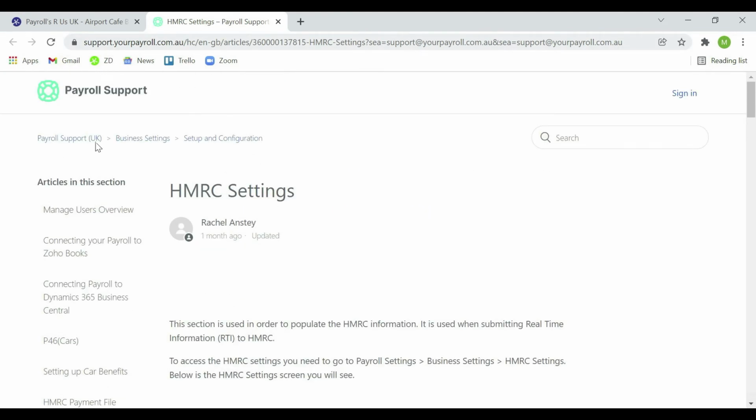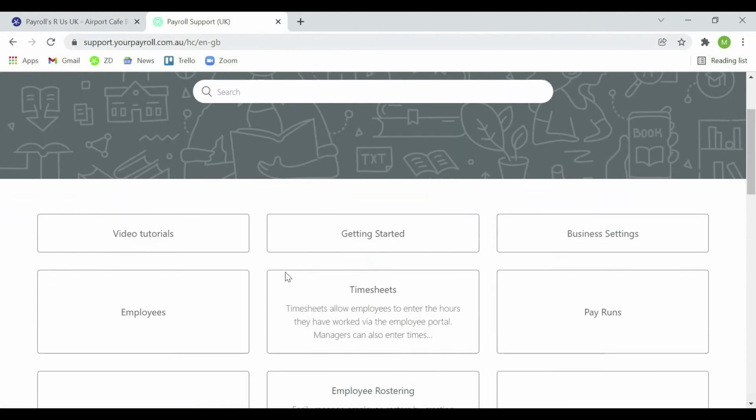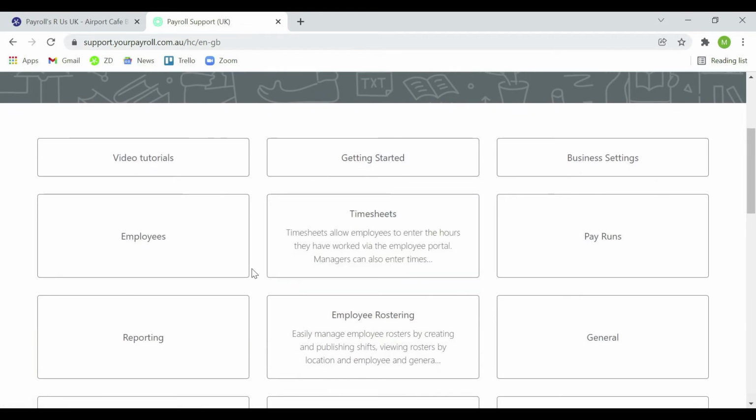As well as this, I can also use the search bar to look up other articles, as well as support video tutorials.